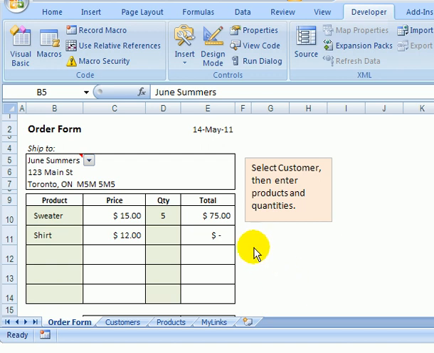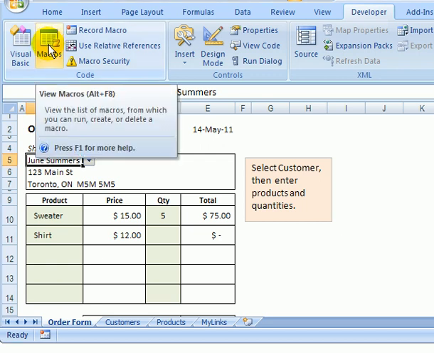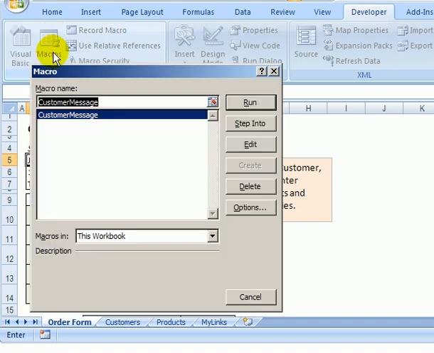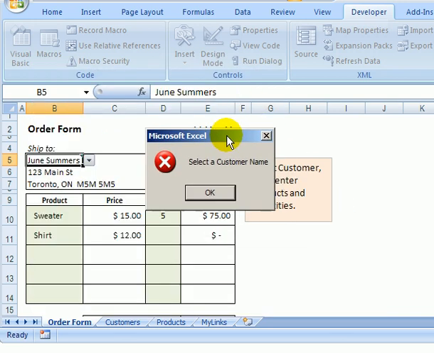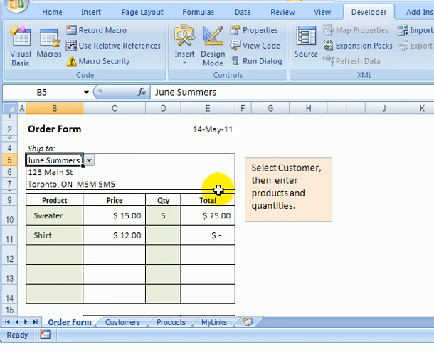In this workbook, we want to make sure that people have entered a customer name here before they print the worksheet. So we created a macro that shows a message box and reminds people to select a customer. To see that macro, I can click the Macros command. Here's my macro. When I click Run, it shows the message with a warning red X. It says select a customer name, and I click OK.